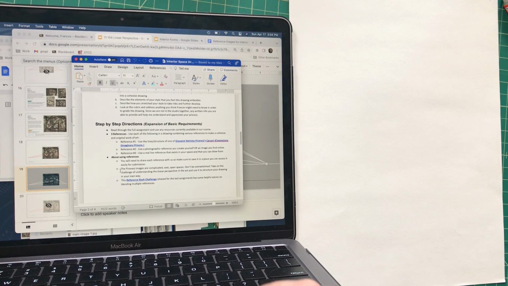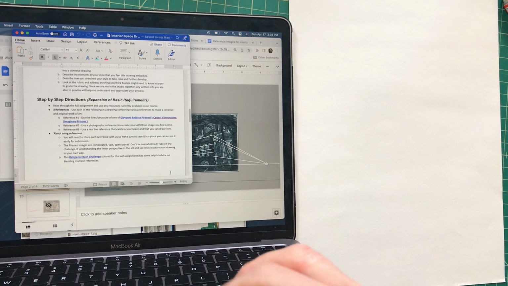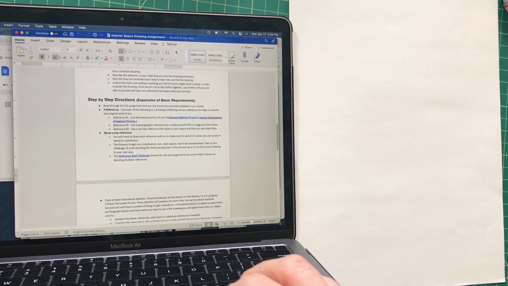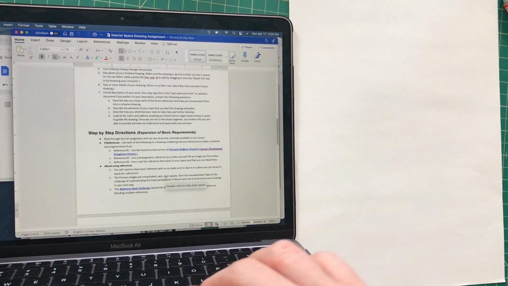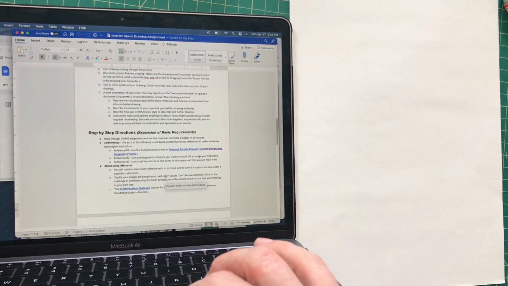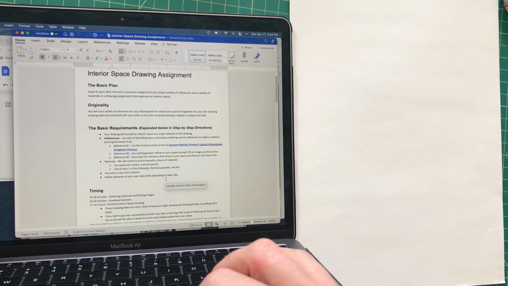Hi there, students. This video is going to show you how to start your thumbnail sketches for your interior forms assignment. I've got my laptop kind of flat on the table and a piece of paper next to me, and this is the interior space drawing assignment.